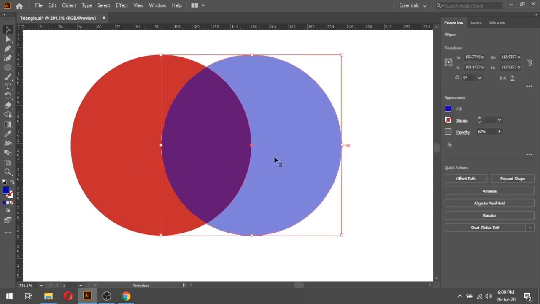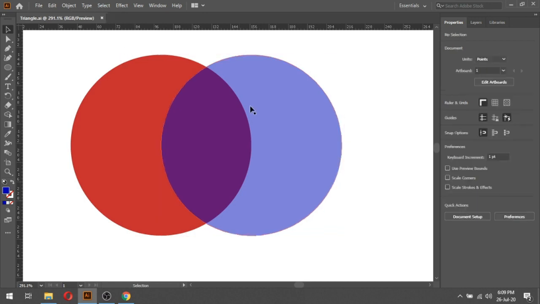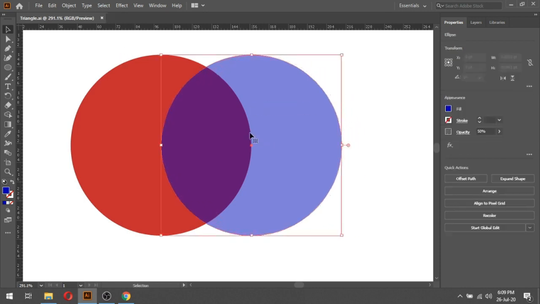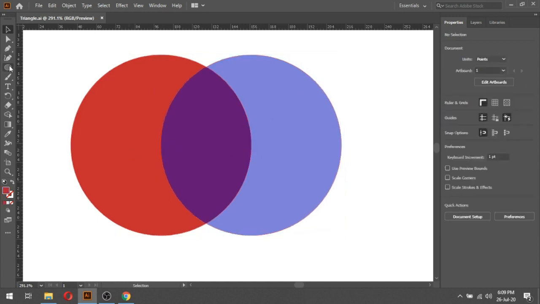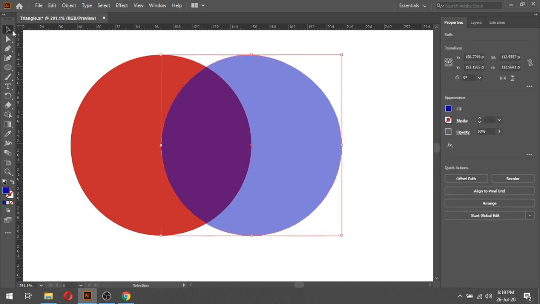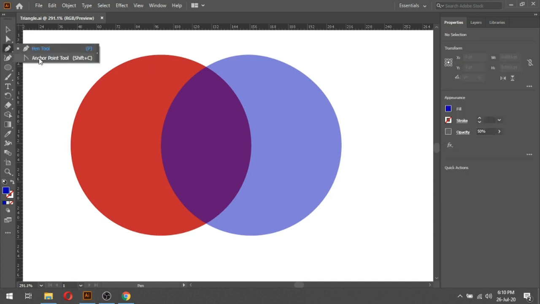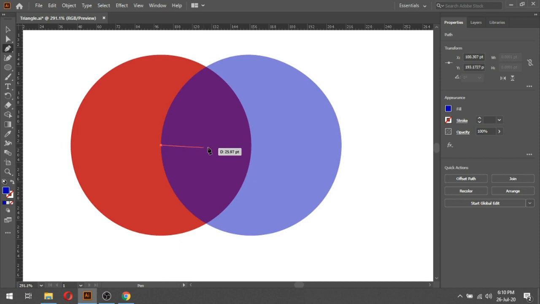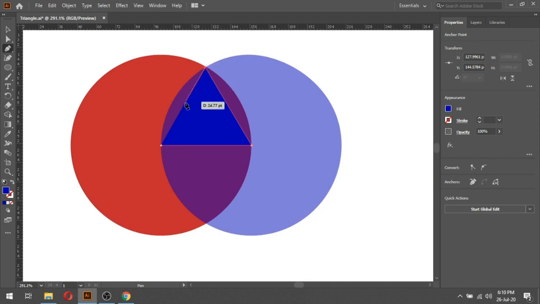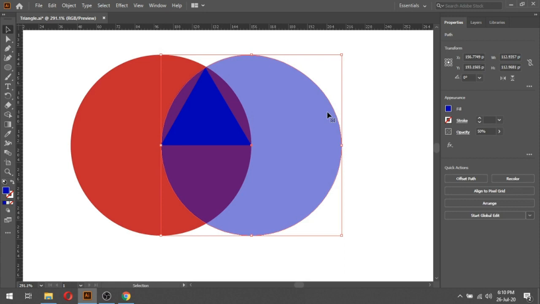We are going to make a rectangle. Snap with center point of each circle. Now draw a rectangle. Click on center point of each circle. We have created our perfect triangle.